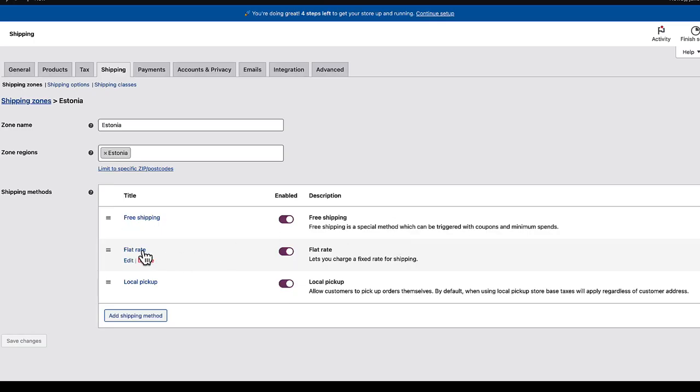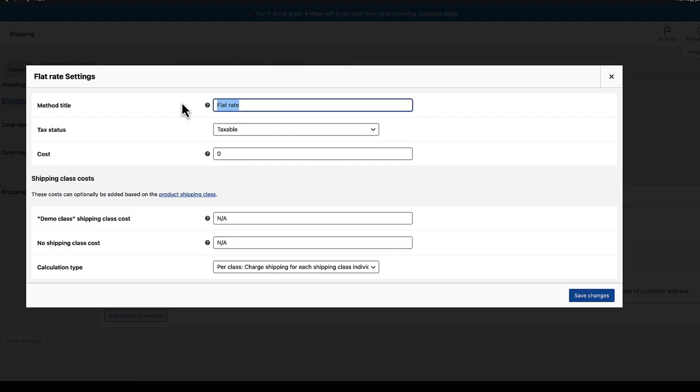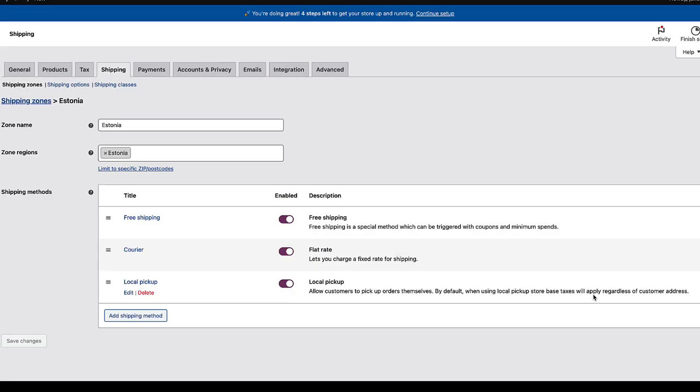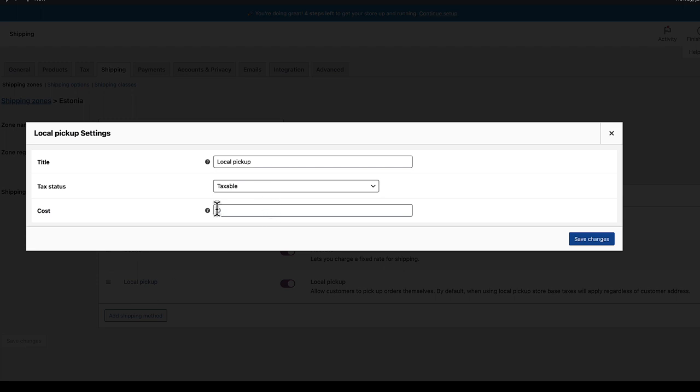Save changes. Flat rate, for example, let's rename it courier. It's taxable, cost 10 euros. And if the product contains the demo shipping class that we added, then an extra cost of 5 euros will be added. This way you can use shipping classes, and I'm going to show you how to add them to the products. Local pickup, if it has a cost, then add it here. If not, then leave it blank.